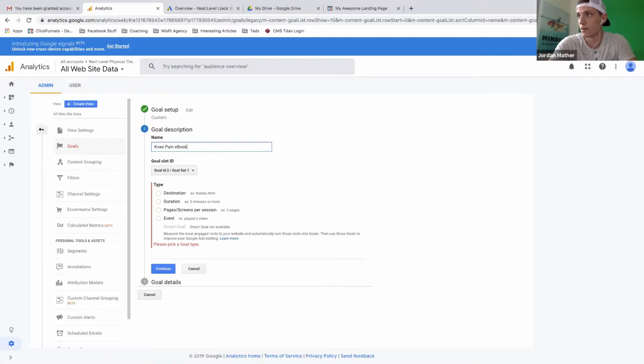Goal slot, you don't really have to worry about this at all. This is basically just for your goal tracking report on the homepage of Google Analytics, just so you can see on a graph which conversion is which. So you don't really need to worry about this. It'll already default to an open slot that you have available.